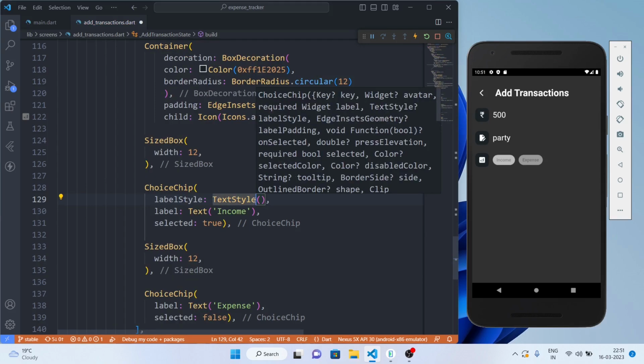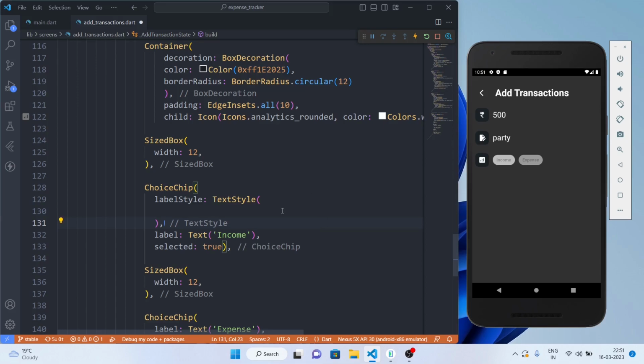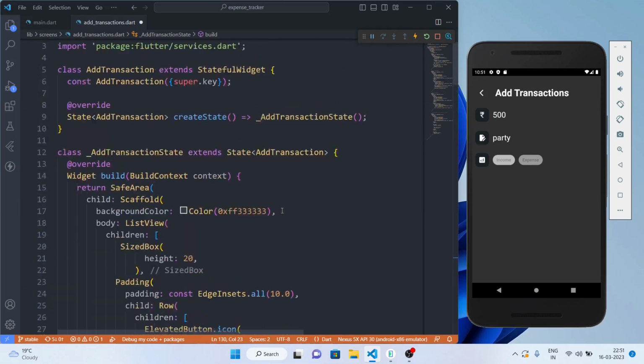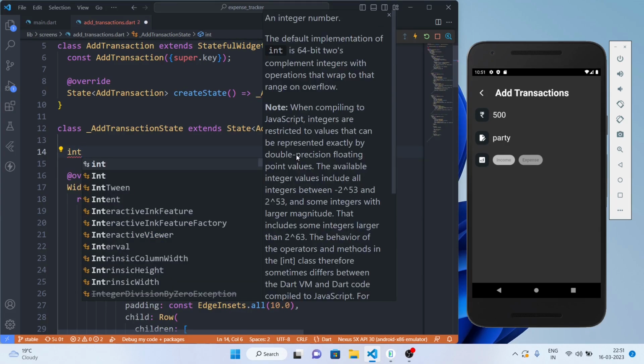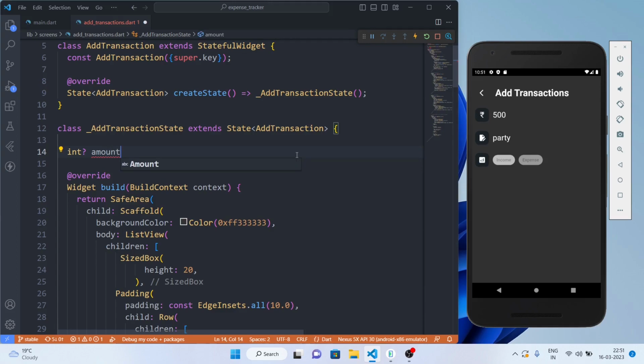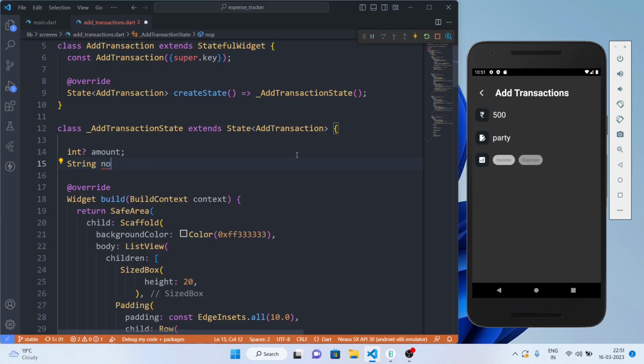So I want to have some text style. For the text styling, before that, I'll just come upwards and create a few variables. First, the variable for the amount, which will be an int, so I am creating an int amount. Another one will be for note, so let's say string note, and the default will be like few expenses. I know it's not looking good, but I'll change it in the future.